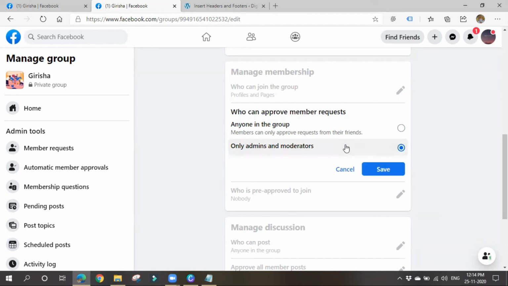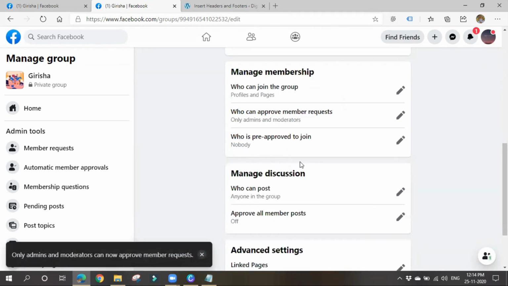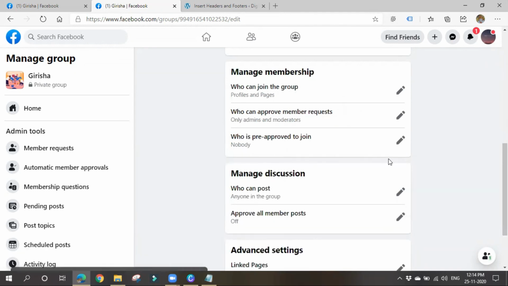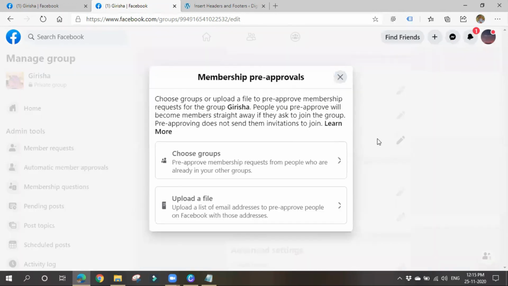You can set up these things so that it will not become a mess. You should not give access to all the members. You should not add new members like that. If you want to add any members, you must know them. The lead of the group must show some agreement, so you can go with that. So who is pre-approved to join?